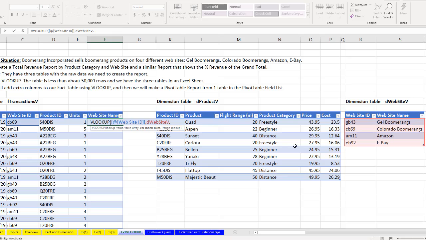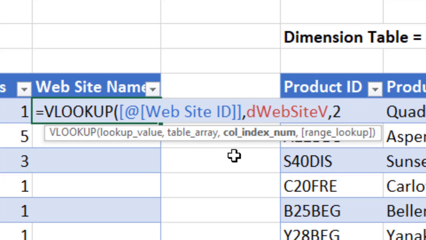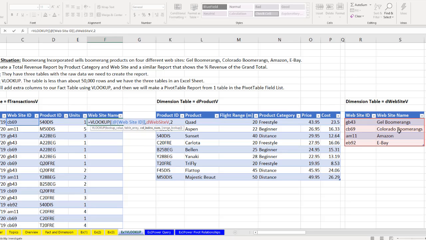Now, if we were doing this manually, we would read the column website name. After finding the match for CB69 for this first record, we would then go and get Colorado Boomerang and bring it back. But VLOOKUP doesn't know how to do that unless you give it the column index number. And you have to count on your fingers 1, 2, because website name column is the second column in the lookup table. When I put a 2 into column index number, that instructs VLOOKUP to always get whatever the item is from the second column and bring it back to the cell.